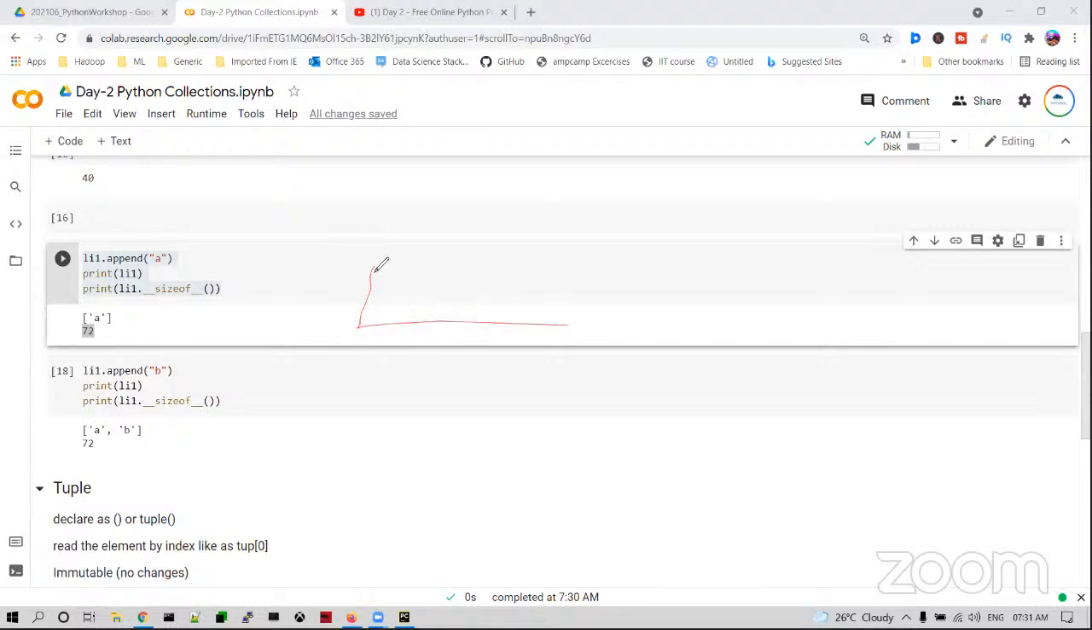Sir, for an empty list the size will be 40, and if we insert any element into the list, the size becomes 72, right? Yeah. Just an example you can consider. Sorry for my worst handwriting.